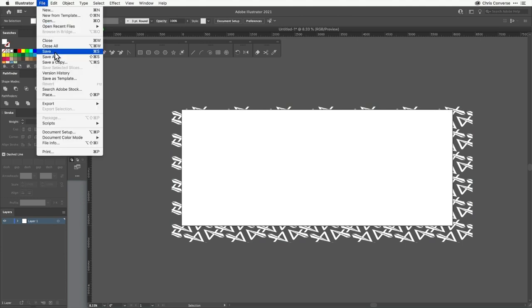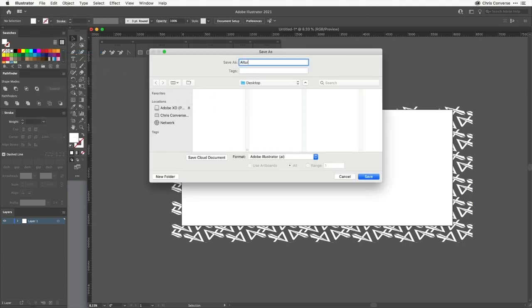Let's go to the File menu. Let's choose Save. I'm going to save this to my desktop and I'm going to call this Altura Athletics Logo Pattern White. And then click Save.